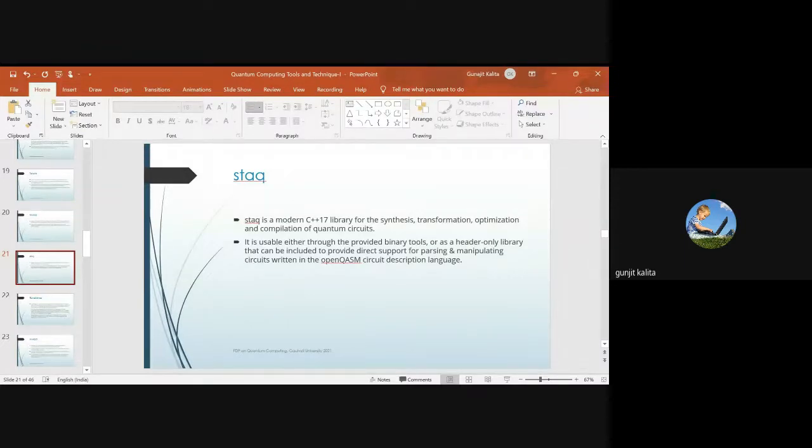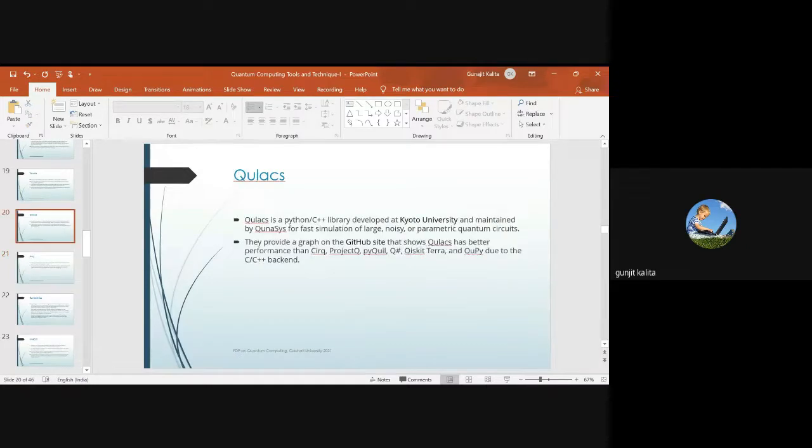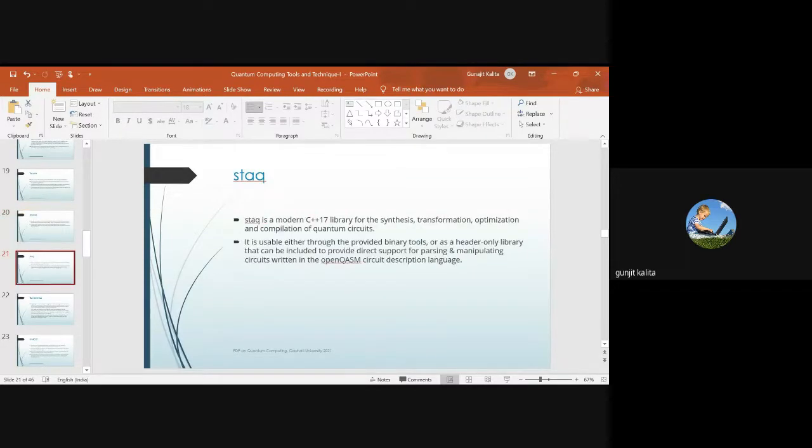OpenQASM is again a quantum assembler. So it is basically an assembler, a quantum assembler, that you can use. Normally, like C or C++, we use a header file. So here also you can use those header files to work with.